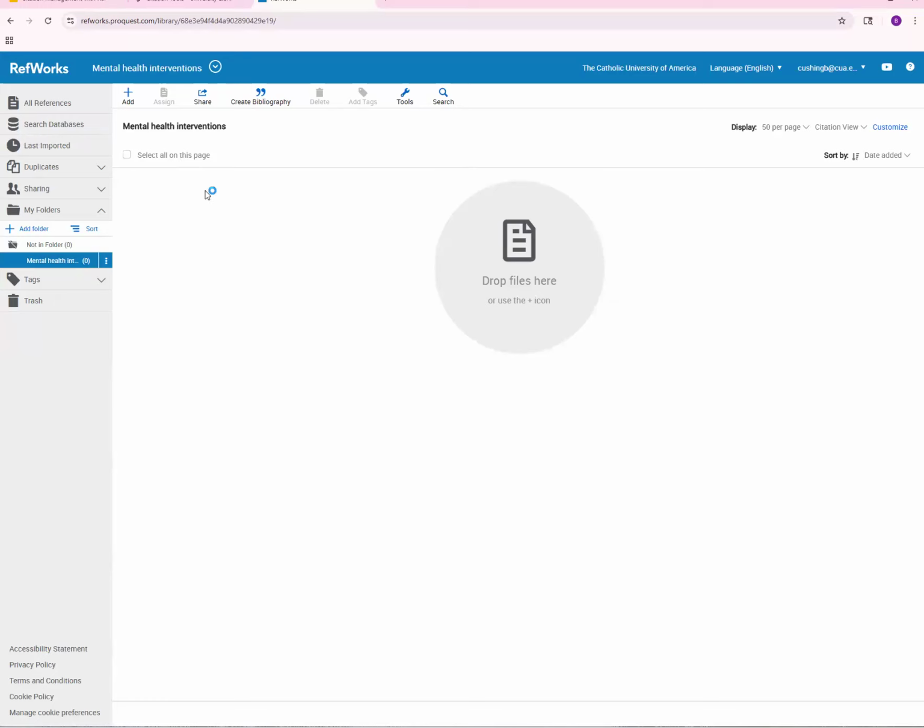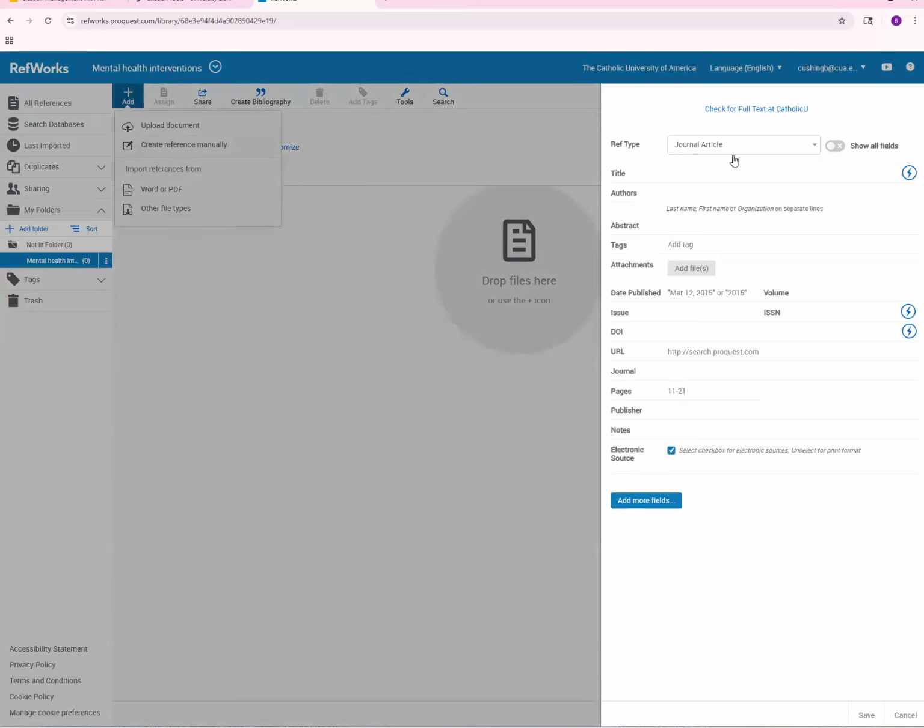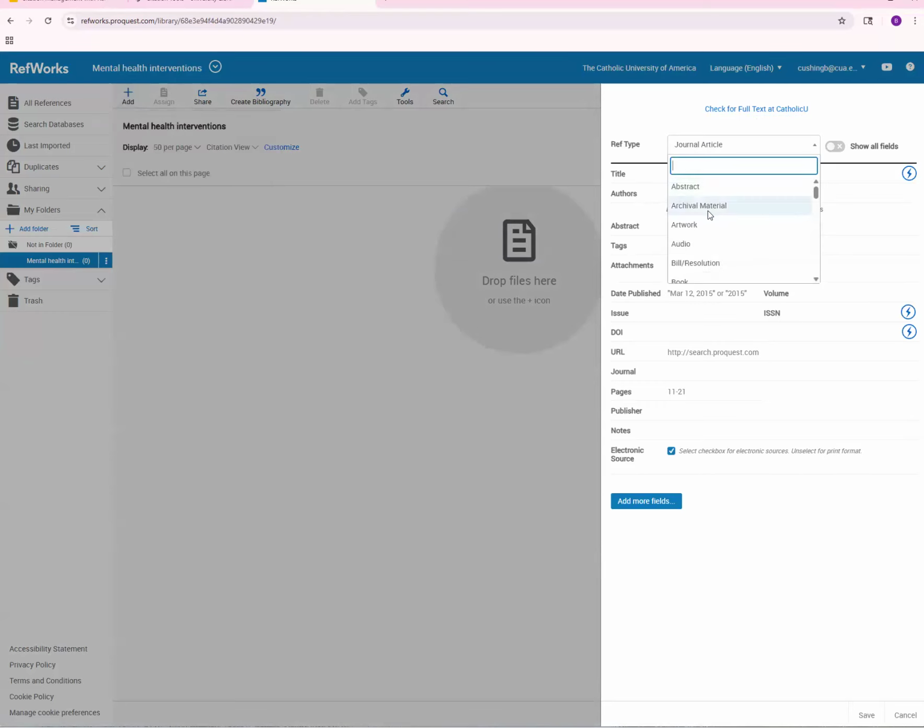Now we are going to create our first reference. You create references by clicking the Add button up here, and let's start by creating a manual reference. When you click on Create Reference Manually, it opens up this right-hand pop-up window. You can start by choosing a reference type, which changes the fields you will be filling in. The default is journal article, but you can do many reference types, including books, videos, journals, and web pages, by clicking on and scrolling through these different options.